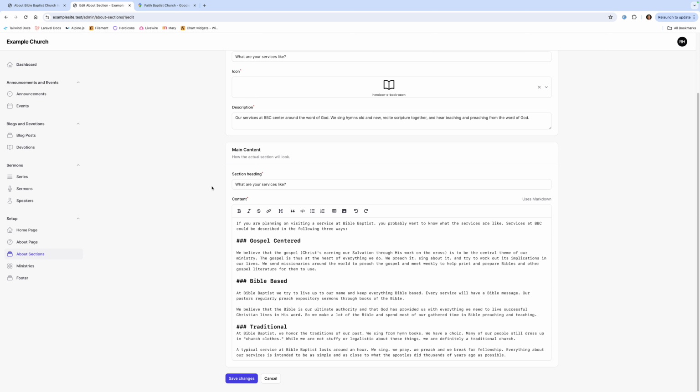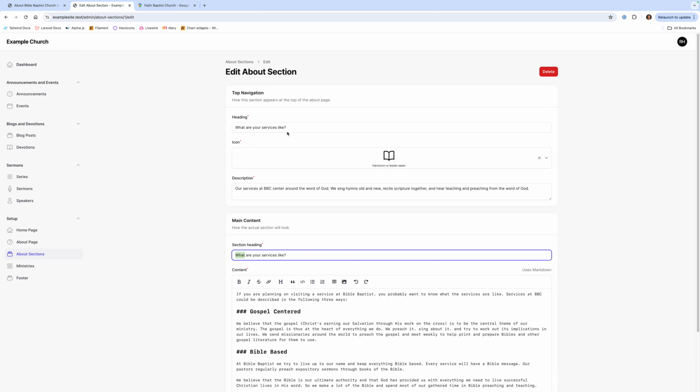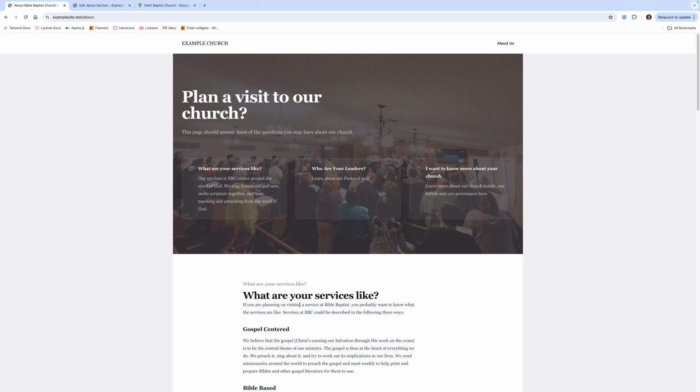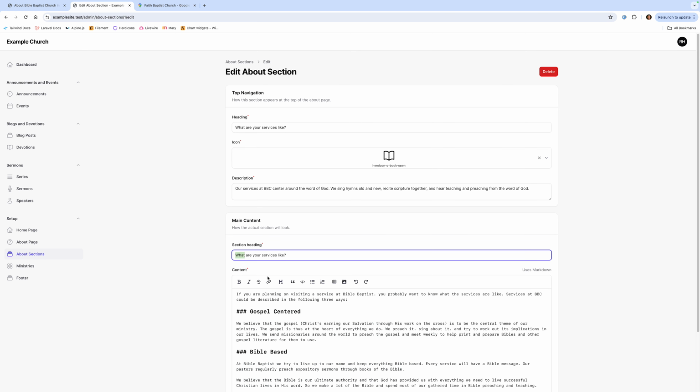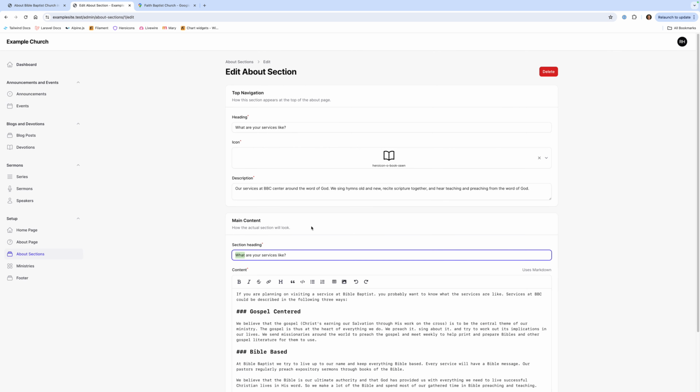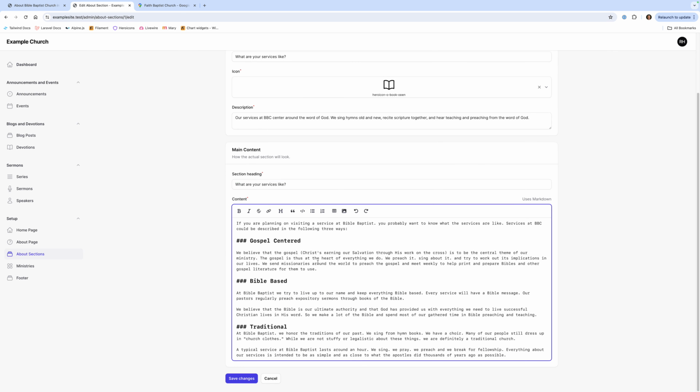Now, main content, this is the heading. This is the heading in the top card section up here. This second heading is the heading on this big thing down here. Okay, so this is just the content. It uses something called Markdown.